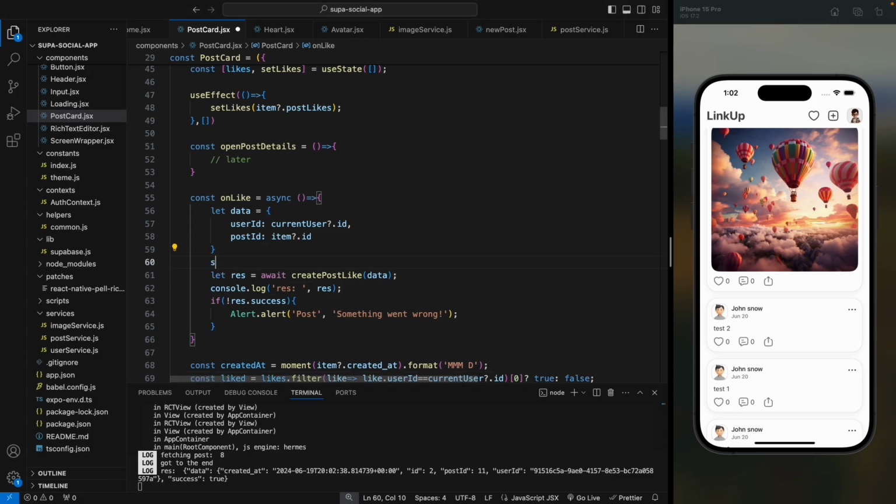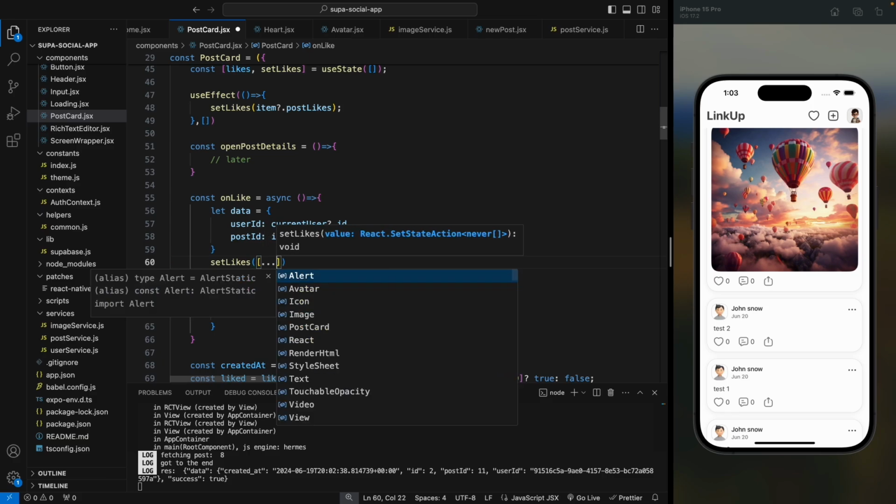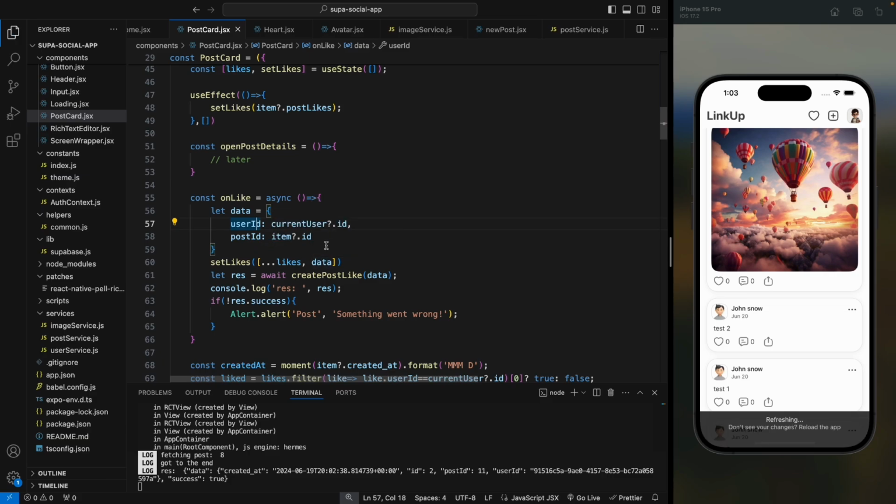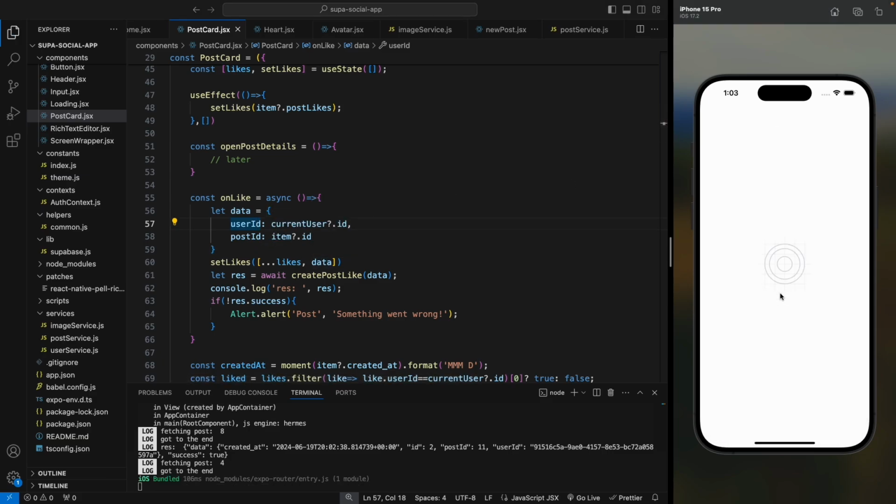So before we call this API, let's set the likes here. And first we need to spread all the previous likes and then this new data here. So this will update the likes array and show our latest like. So let's just refresh.